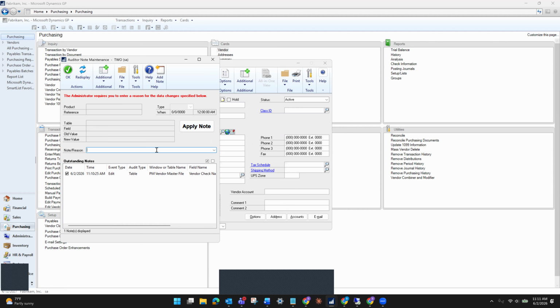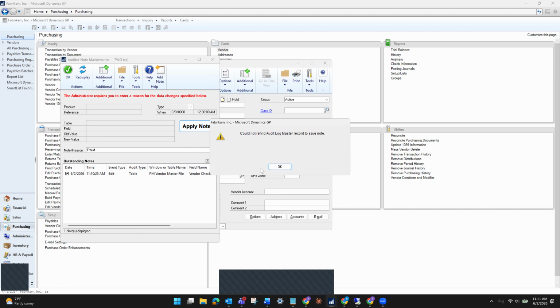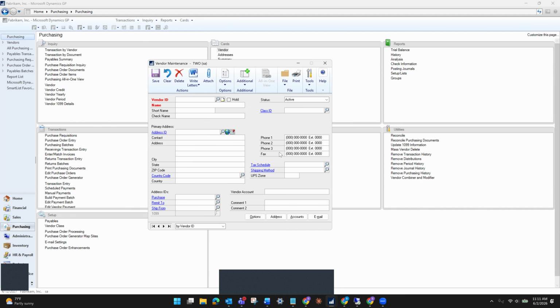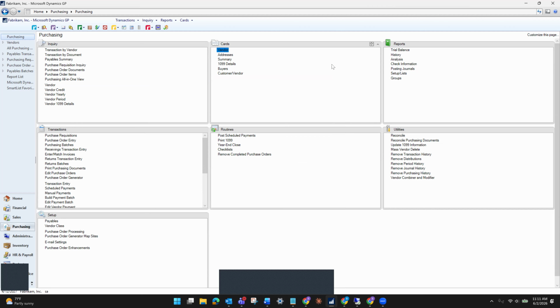Oh, my note went away. Let's say fraud again. Sorry. Fraud, apply to the displayed change. Could not find audit log master. Well, it wouldn't be a demo if things didn't fail, would it? I probably need to open my GP, but it'd probably capture the change anyways. I'll just go ahead and show you that.